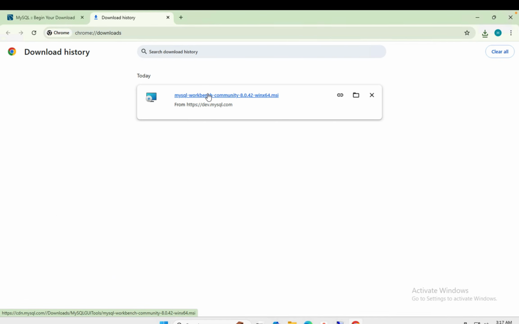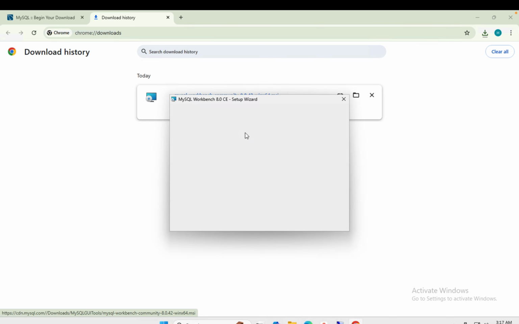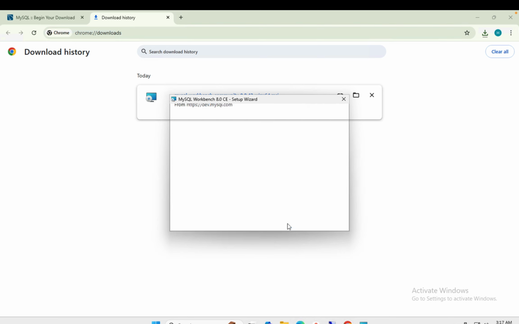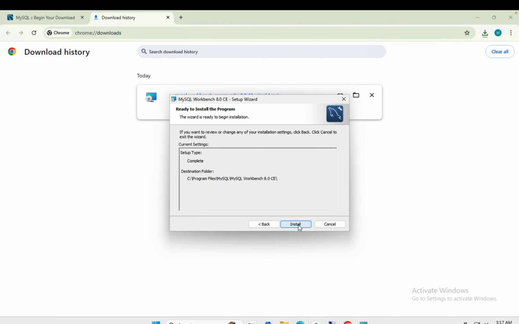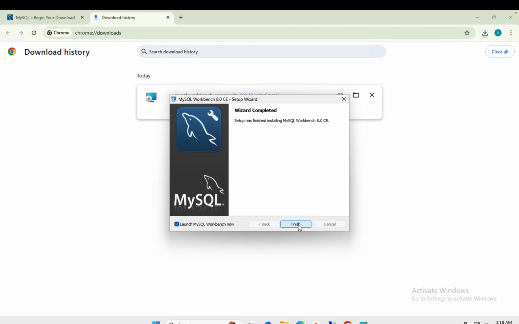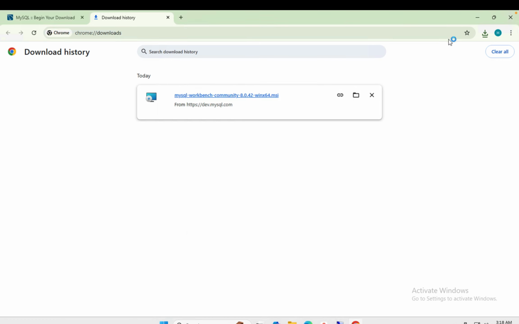Double click to install. So you want to follow the prompts of the installation wizard right here. Now that the program is done installing, you can choose to finish and launch the MySQL Workbench. So that's what I'm going to do right here.